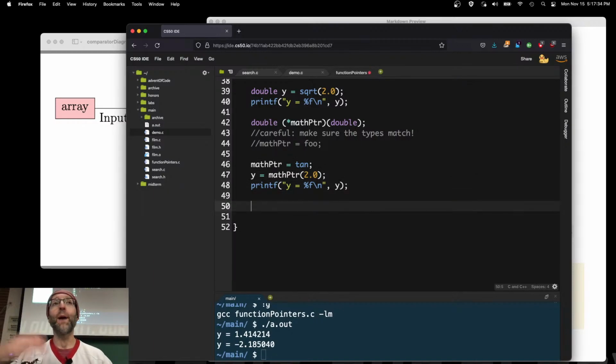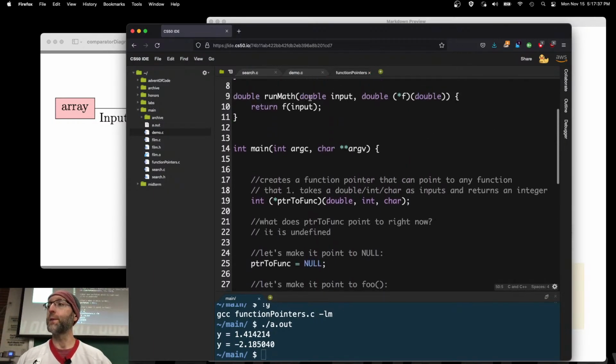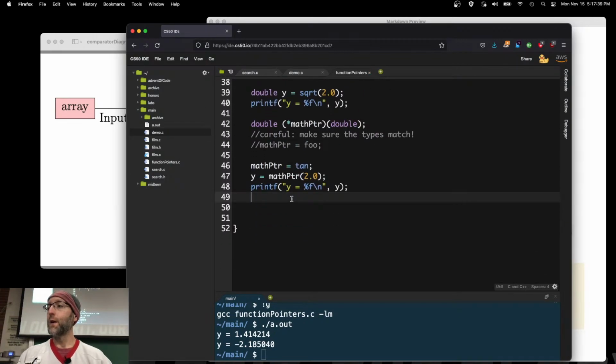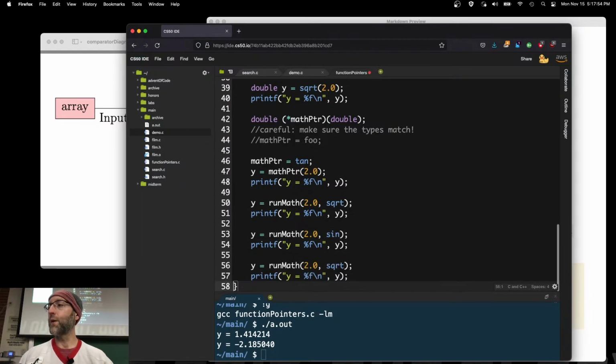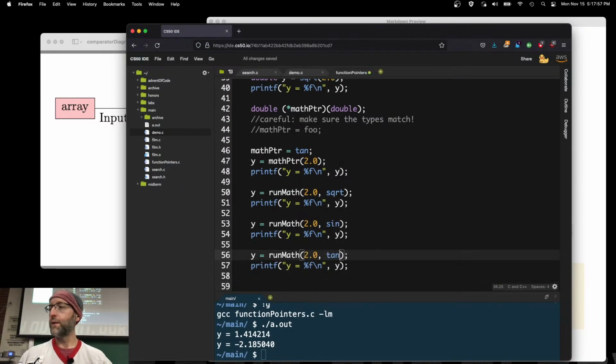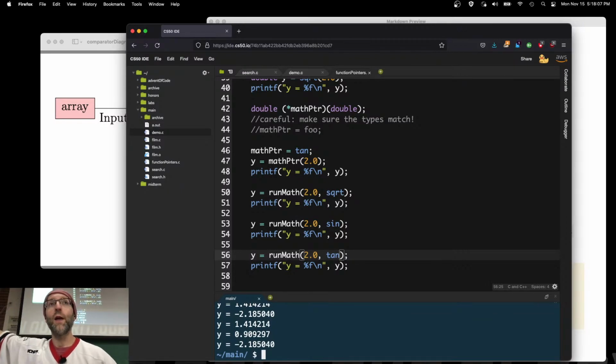It also allows me to pass in a function to this other function up here, run math, right? So I can say y is equal to run that math on 2.0 with square root, and then print it out. Or I can run that math on sine. Or I can run that math on tangent. And now we'll see that we get all those results that we just witnessed. I can pass this function off to another function so that that function can call that function. Right? Imagine how this might be useful.